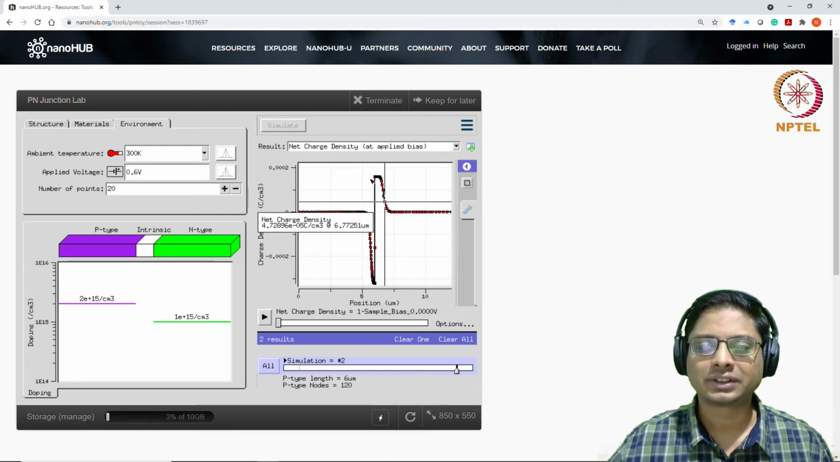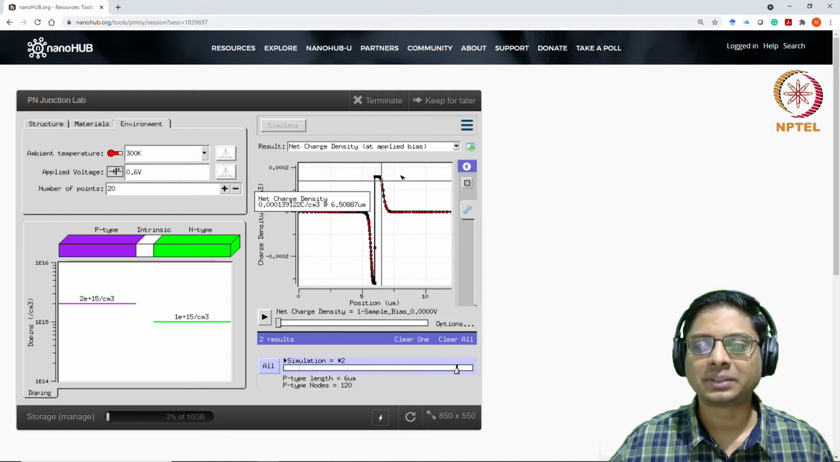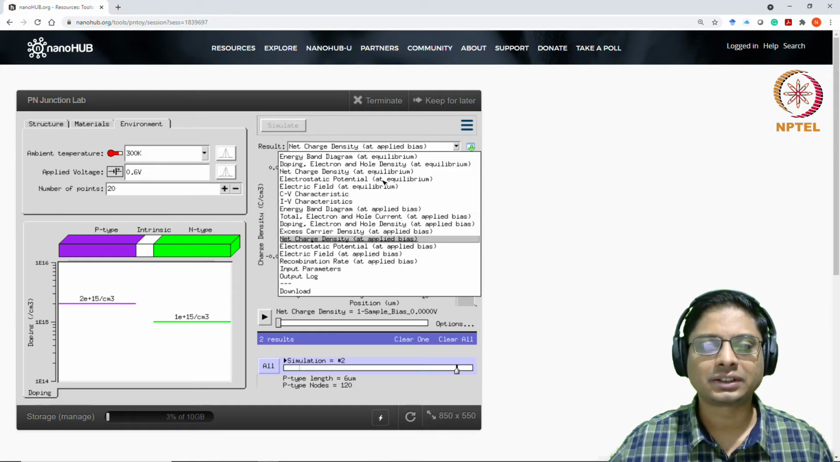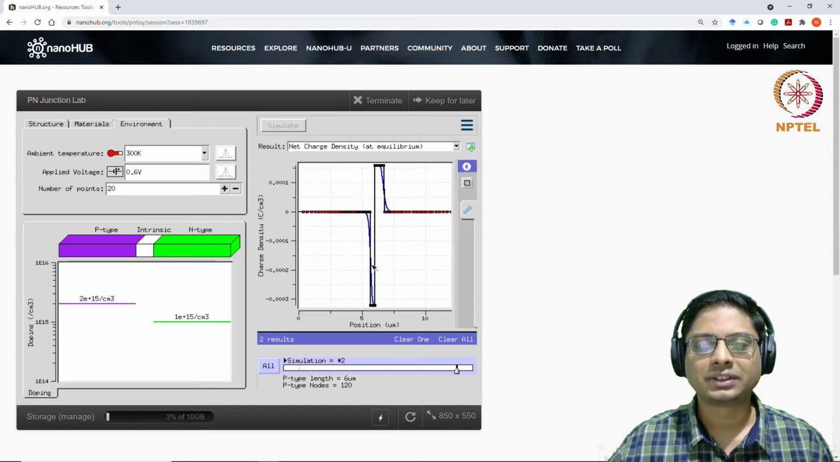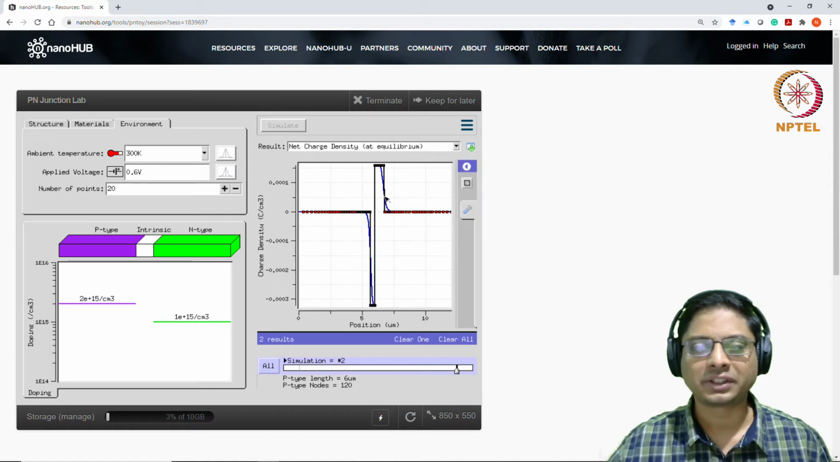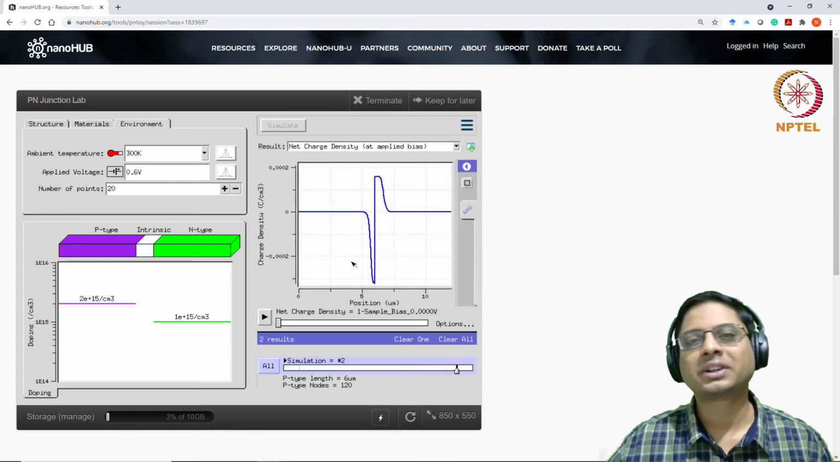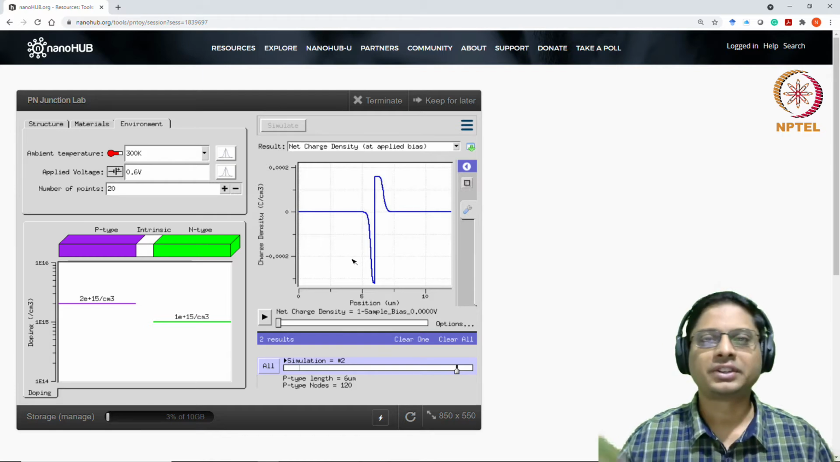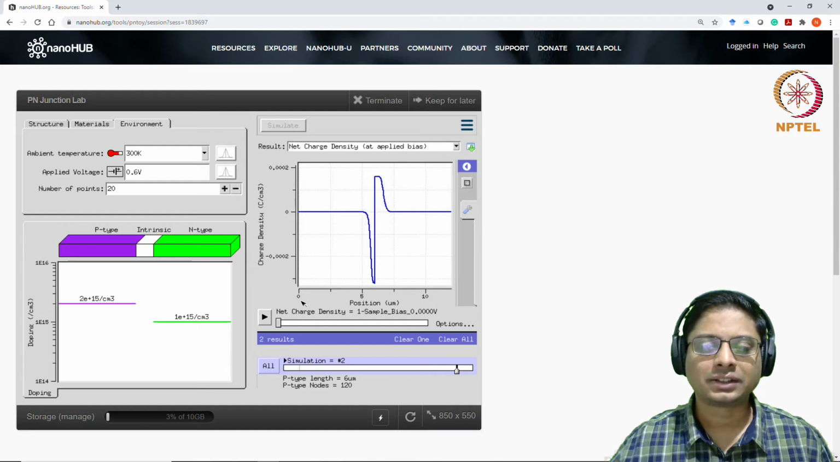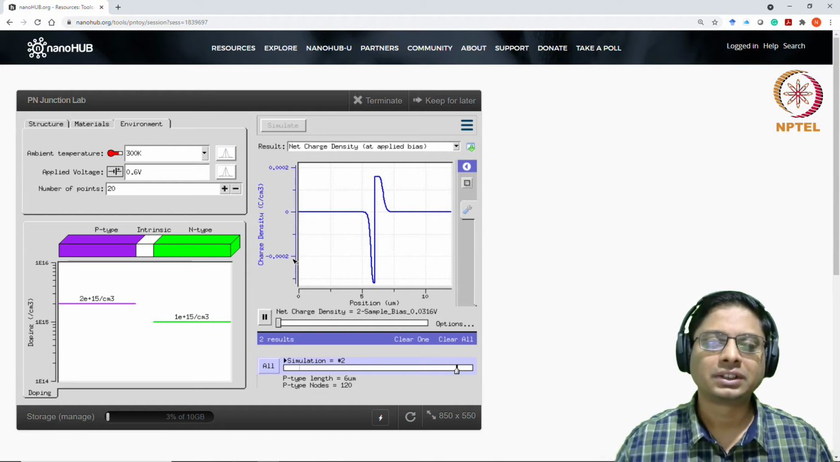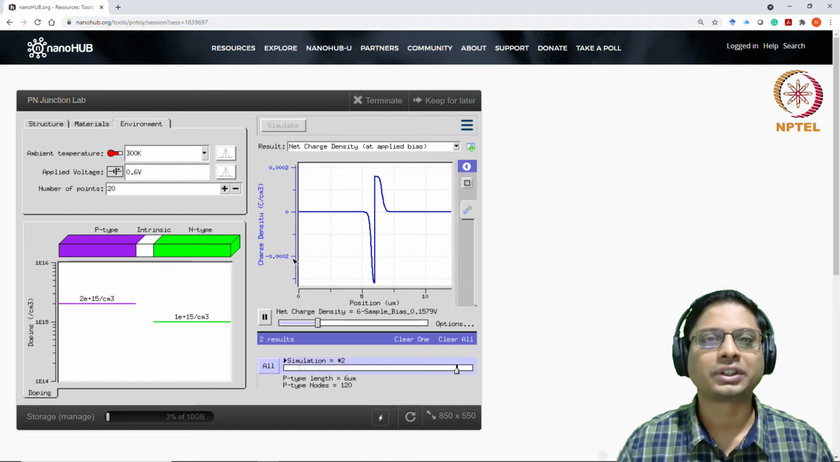So this is the actual solution, right? Not with the depletion approximation. If you looked at the charge density at equilibrium, this red curve was the depletion approximation we have seen, but the actual density was slightly different. Now we'll look at it as we apply voltage. So what do you expect as you apply voltage? The depletion region width will reduce, and that's what you will see here. As you apply voltage, you see that the depletion width is slowly reducing as you increase voltage.